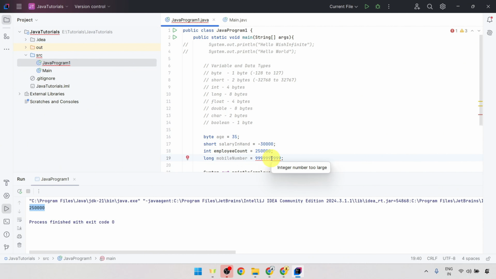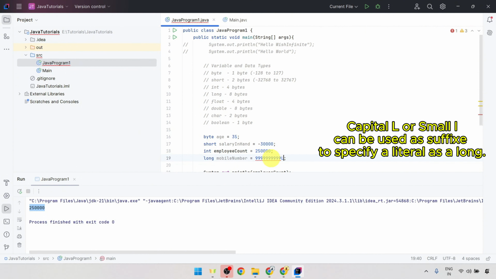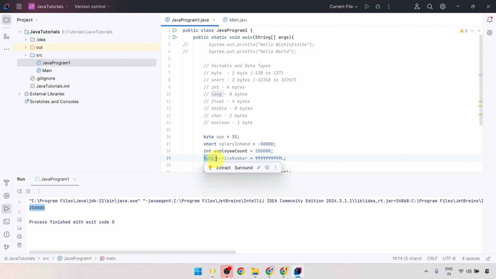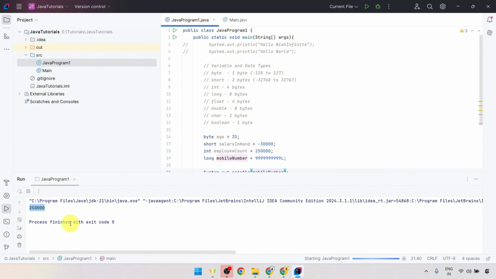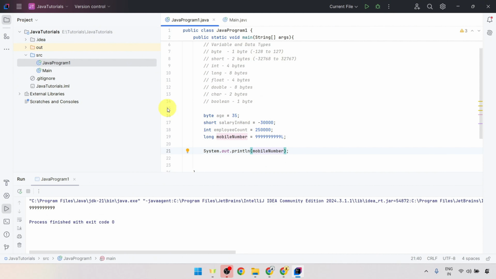And to inform that it is of long type, we need to add capital L as the suffix of the number, so that Java will be informed that we are going to store the value which is of long type. And here also we need to mention the data type. And now the error is gone. And let's print the same mobile number. And this time we would not be getting any error and would be able to print this long number. See, the value got printed.